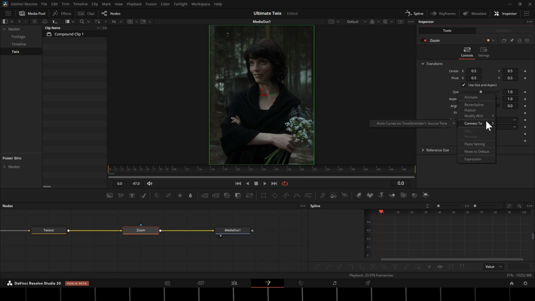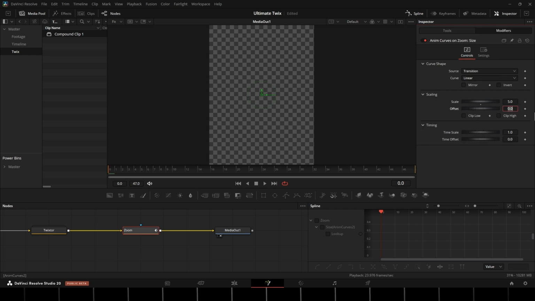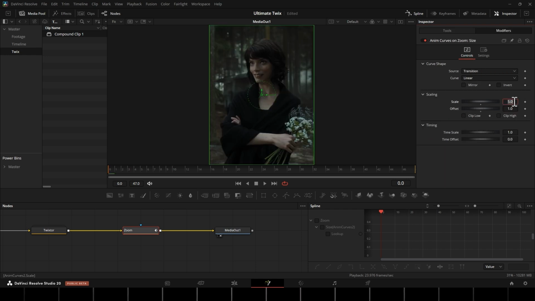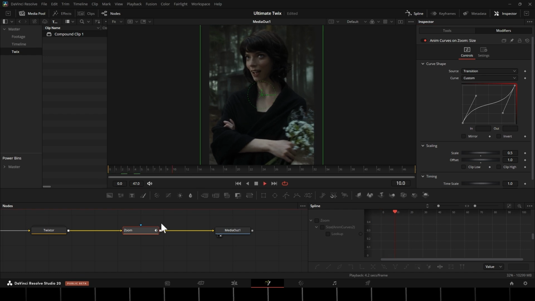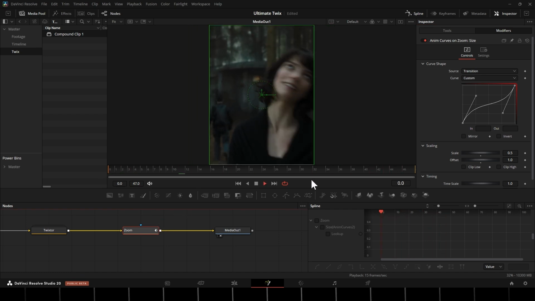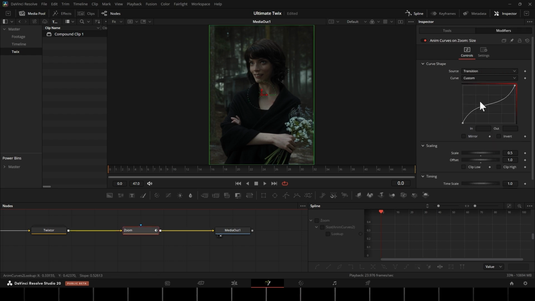Right here, you set anim curve at size. Then set offset to 1. At scale you can set it 0.5 or 0.3. It's up to how much you wanna zoom. Change this curve to custom. You can set it like this to make a smooth zoom. Or like this to make it fast at the beginning, slow at the middle and fast at the end.